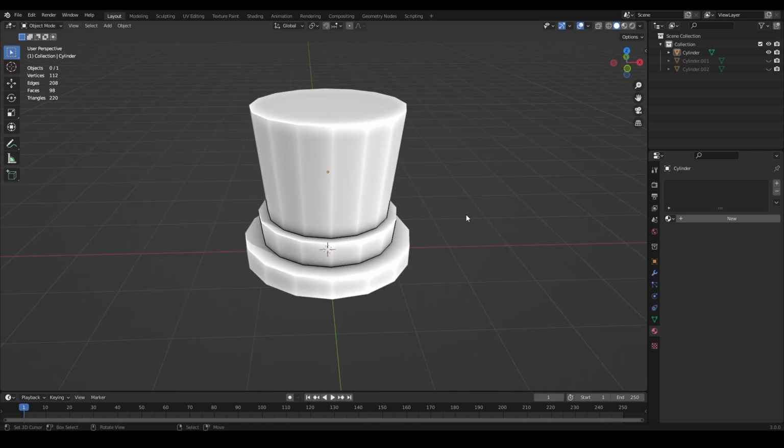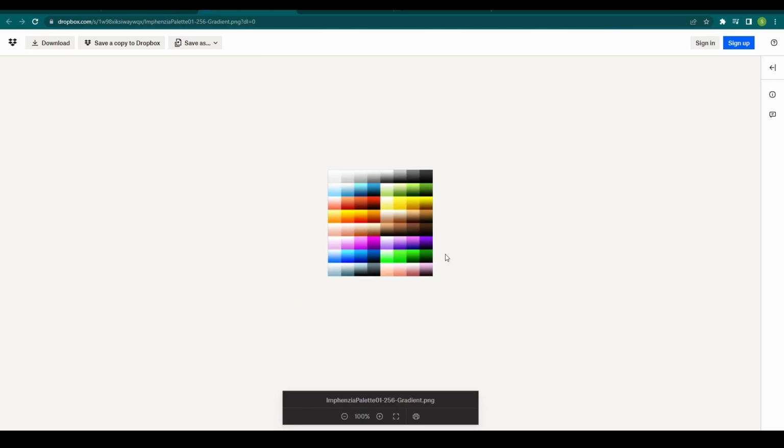So you want to start by actually getting a gradient palette because I'm going to be teaching you how to use gradients here. This is the one I'm going to be using. It's by a YouTuber called Imphenzia. So yeah, check him out. I would recommend it. But basically what you can do is just right click, save image as, and then save it somewhere in your files that you're going to remember.